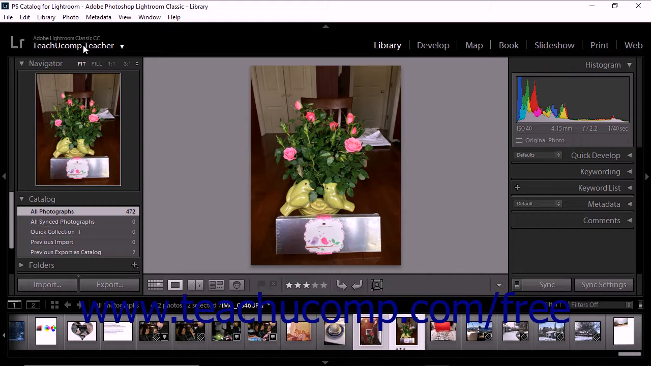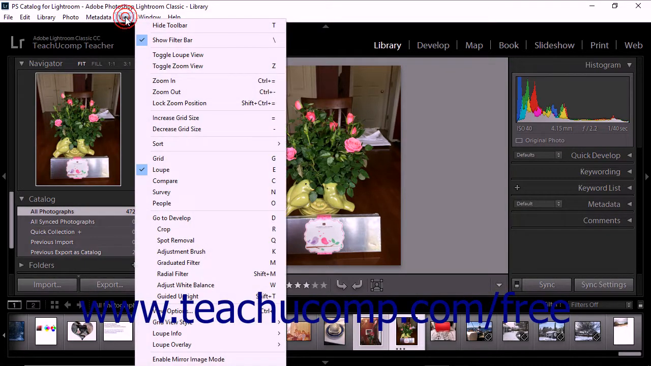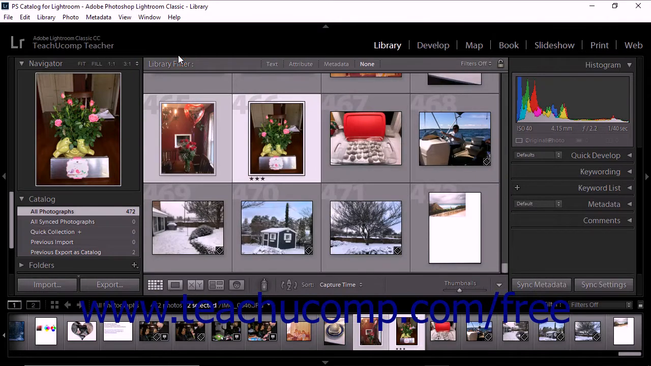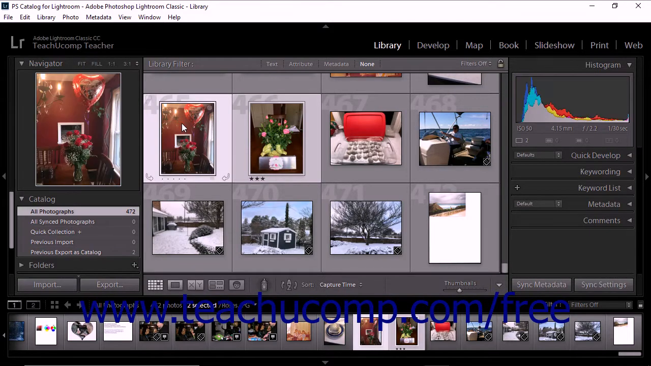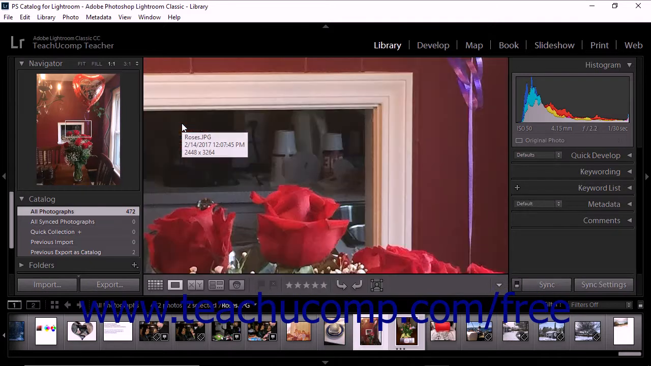To toggle between your chosen view and the previous view, select View, then choose either Toggle Loop View or Toggle Zoom View from the menu bar. Although the toolbar does not provide a Zoom View button, you can quickly switch back and forth between the Grid view and the Zoom view of a selected photo by simply pressing the Z key on your keyboard.